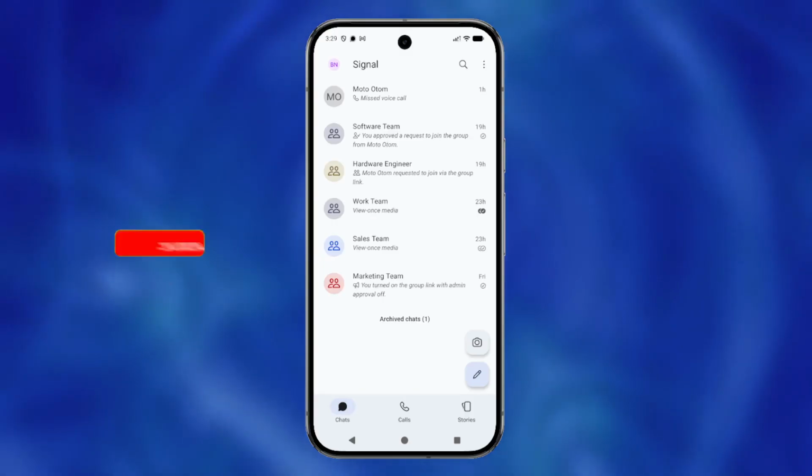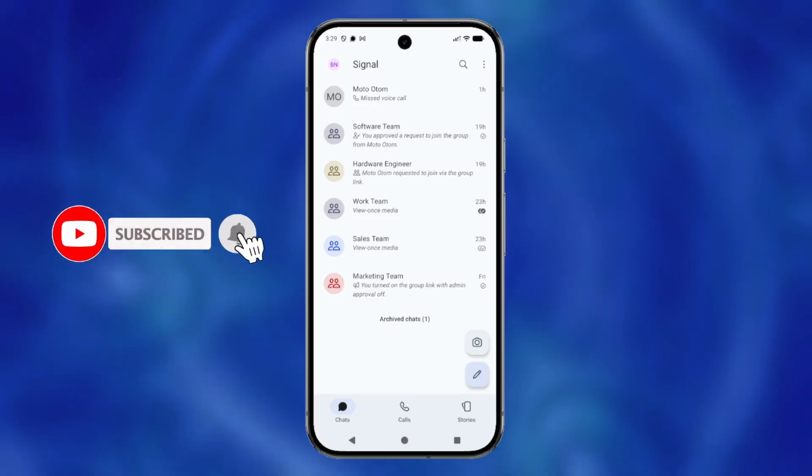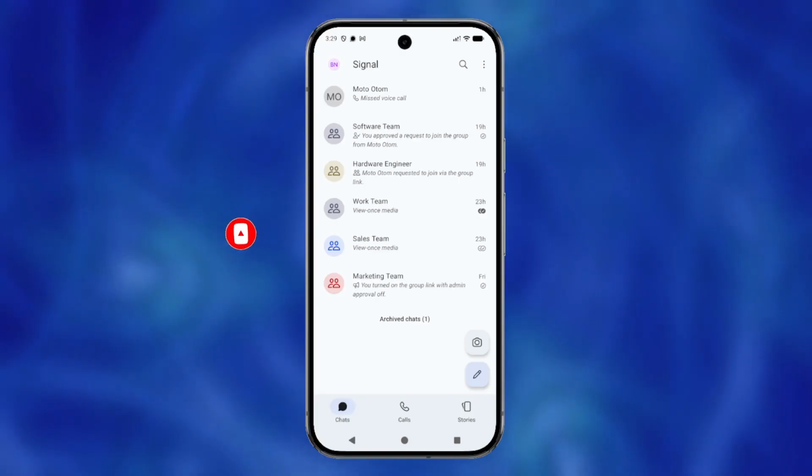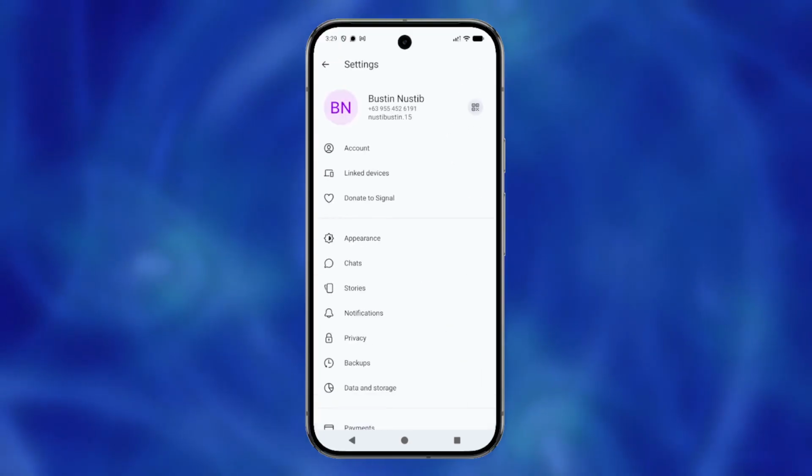First, open your Signal app on your mobile device and log in. Once you're in, direct your attention to the upper left corner of the screen where you'll see your profile icon. Go ahead and tap on it to access your account settings and customization options. From here, you'll see several options appear on your screen.